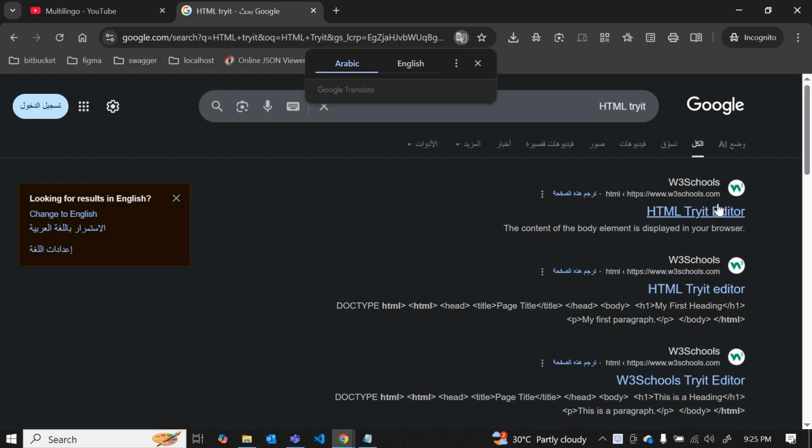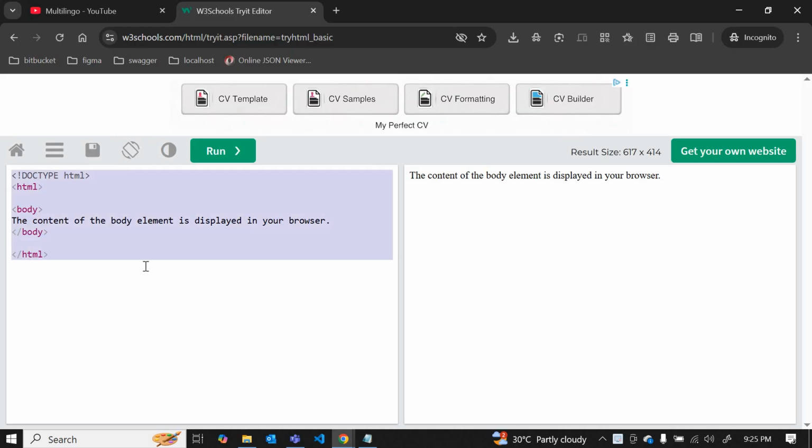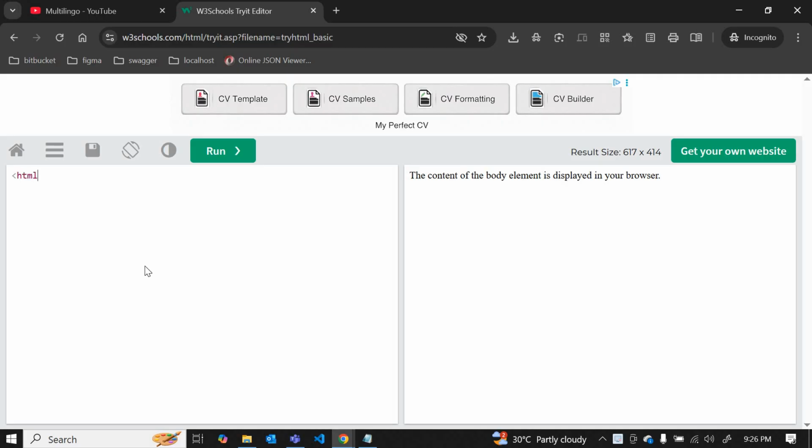And then we go to the first link. You will see a page like this. And then let's get started. First we write HTML and then we open our head.